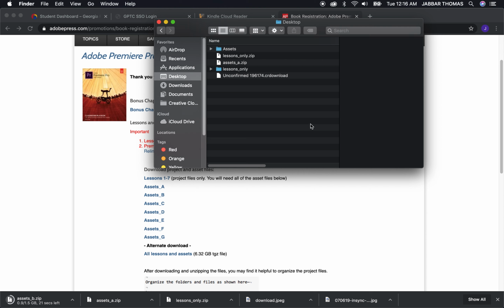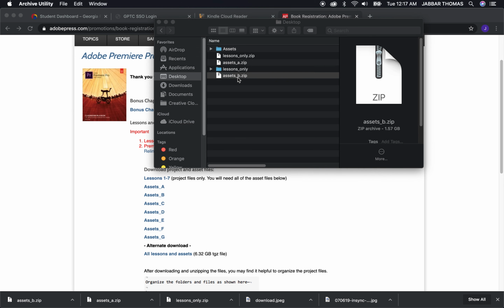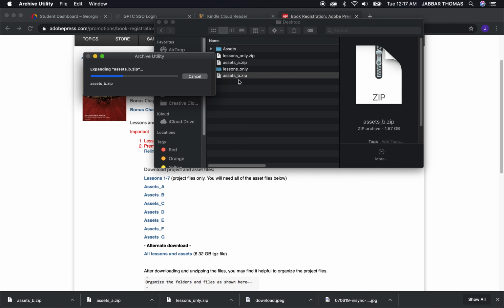This is, like I said, altogether, this may take you the better part of an hour or slightly more to download all assets A, B, C, D, E, F, G. Basically what that is, they've broken all the assets that you're going to need to use throughout the book into these separate zip files. And so you're going to have to download them. After you download them, you don't want to just leave them sitting out on your desktop. As a matter of fact, what you want to do is, I'm unzipping the assets B zip file, by the way, by double clicking on it.